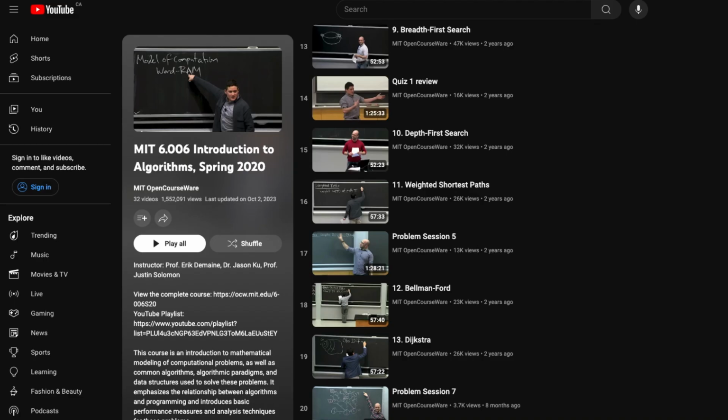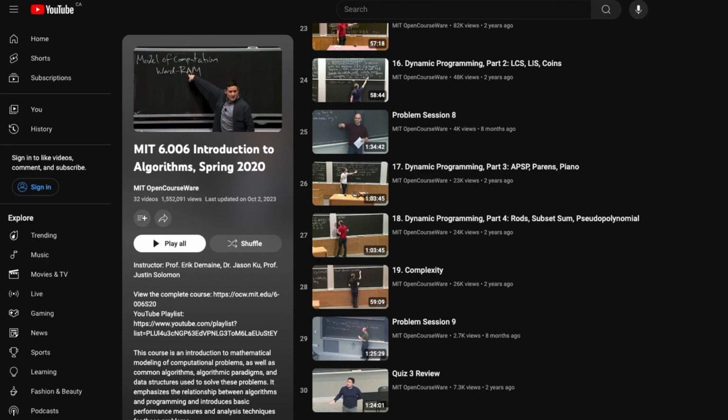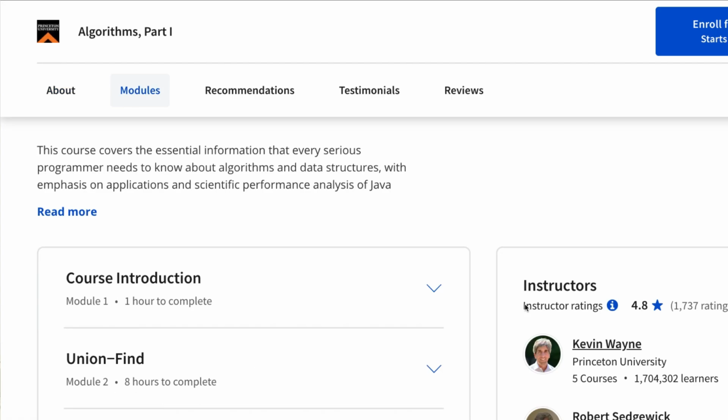If you are looking to improve your data structures and algorithms knowledge, then I would recommend MIT's algorithms course on YouTube. This course dives deep into many different data structures and algorithms. Apart from that, Princeton University also has a great course on algorithms on Coursera. There will be very few data structures and algorithms that will not be covered during this course. And for that, you can always use tools like Google, YouTube, and ChatGPT to learn more about it.